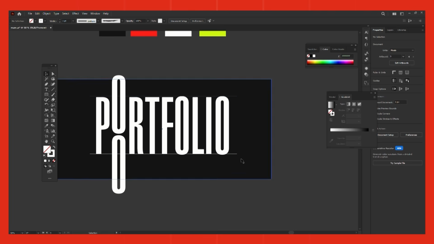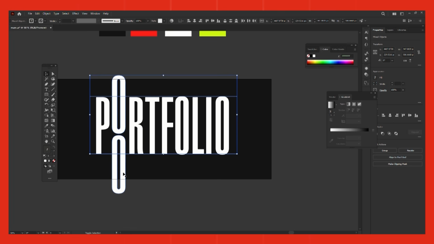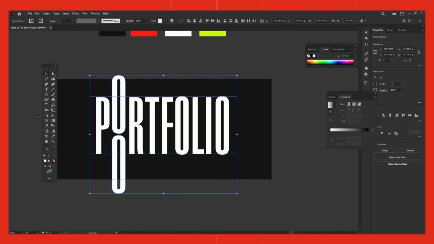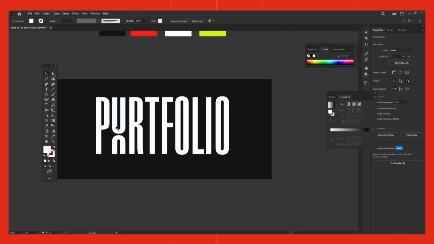Now what I'm going to do is select both the lines, holding Shift, and also both the letters. So when you've selected all 4 elements, we're going to go to the Shape Builder tool, click Alt. It'll remove the unwanted shape. Let's do the same over here. Now we can delete the lines. And this is how you create this effect.